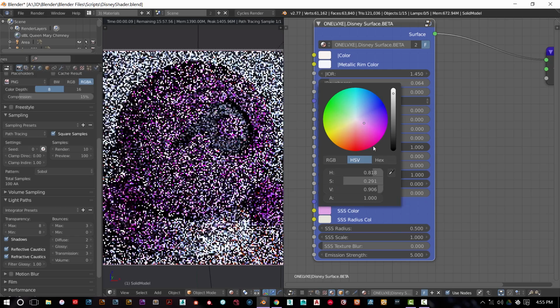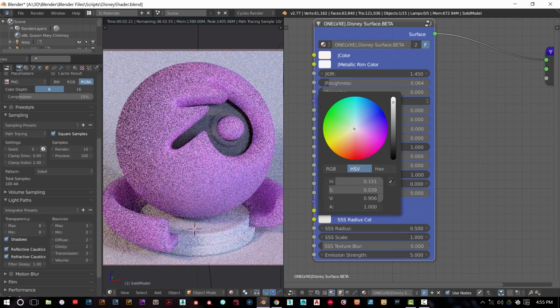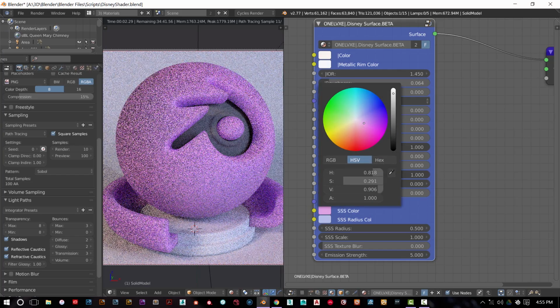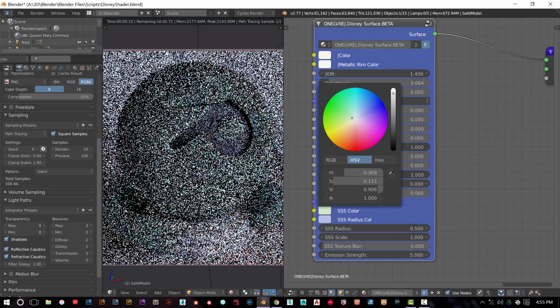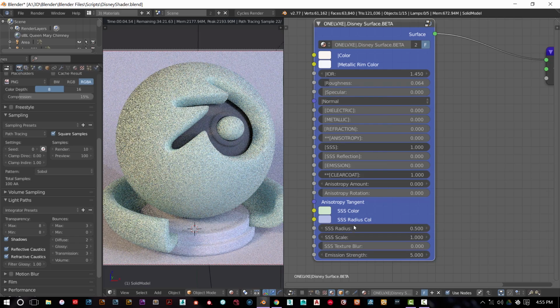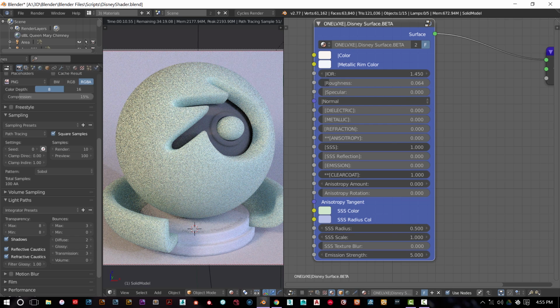So set SS color, say to here. I can set the radius color to like this bluish, and I may turn the SS color a little bit back, a little bit more towards green. Yeah, I'm starting to like that. It looks good. Okay, and on top of that, you also have a reflective option for your subsurface scattering.